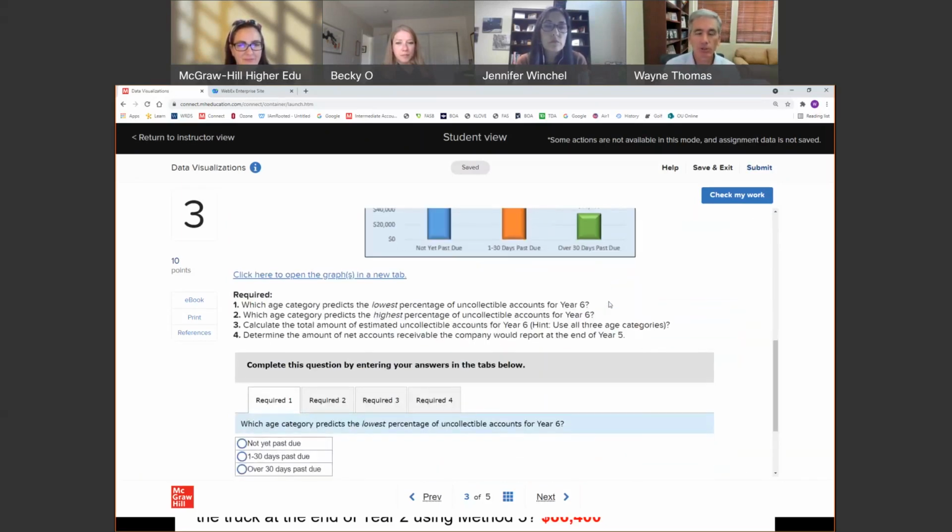And we're going to go down and do a homework problem that looks very similar to our previous ones, where we have students calculate uncollectible accounts and record it. But I want to start students off with the concept. What's the lowest percentage of uncollectible? What's the highest percentage of uncollectible? Again, working them through the idea that older accounts are more likely to not be collected.